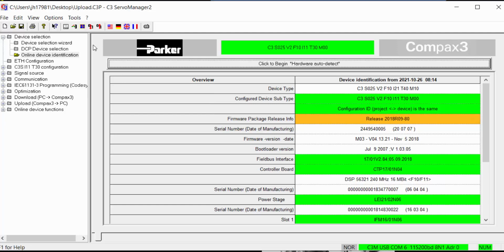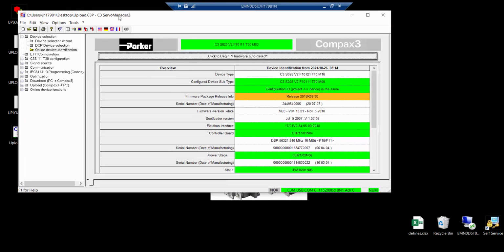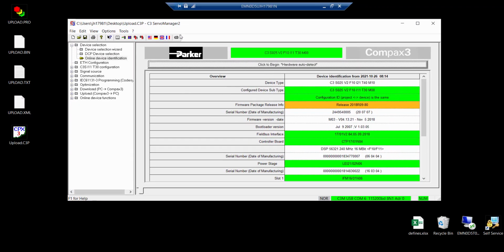Now let's imagine if you had a replacement Compax3, or you got it back from repair and then you needed to do a download. You first power on the drive. You just need 24 volts. You don't need the AC power. You don't need the motor connected to the Compax3. So if you had a 24 volt power supply in your office and you want to do this in your office and then walk the Compax3 out to the machine, maybe a little bit easier to do that.